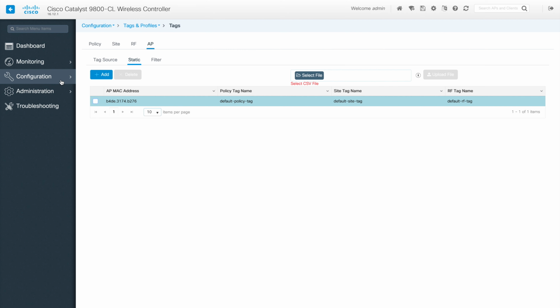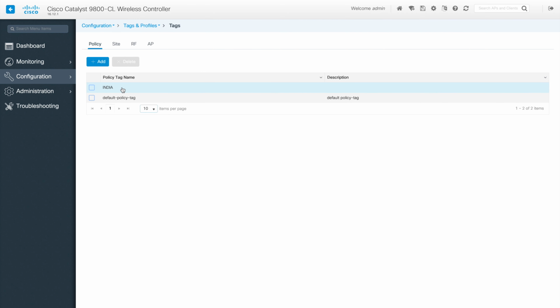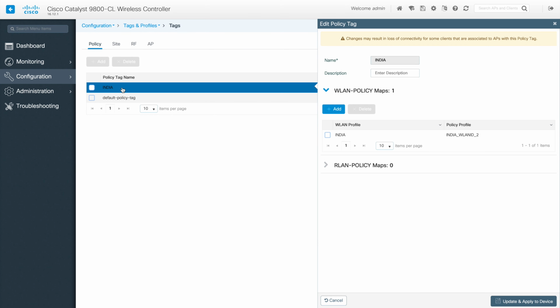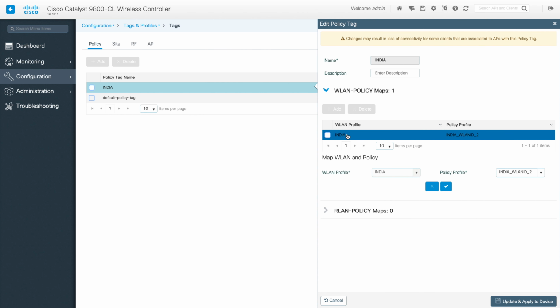So this is the area where you'll be able to see all the tags. Let's see what is inside your tag. When you click on this, you'll be able to see what the tag is, and that tag is applied based on India. Then when you select India, you'll be able to see that the WLAN profile is India, and the policy name is this one.